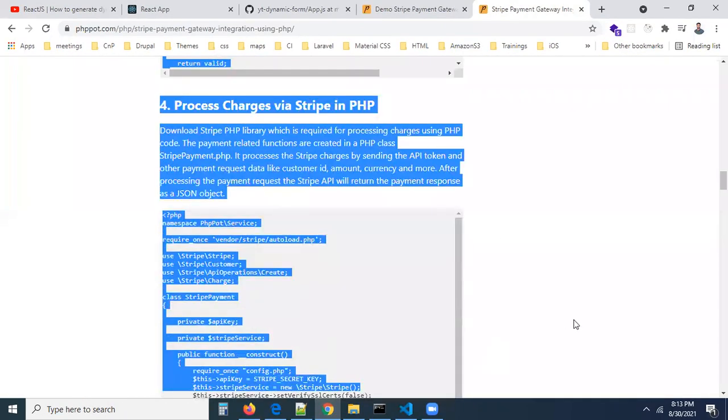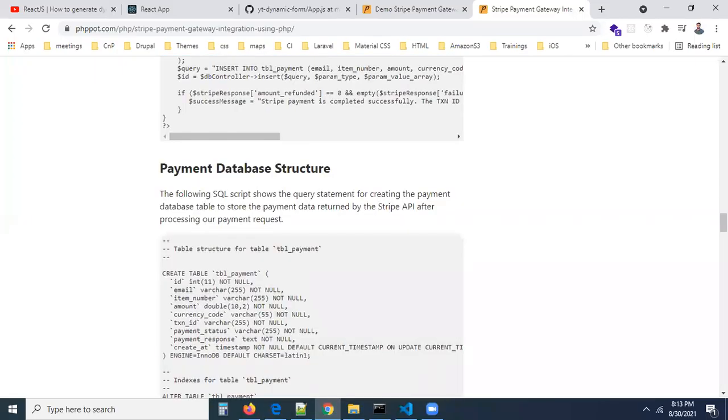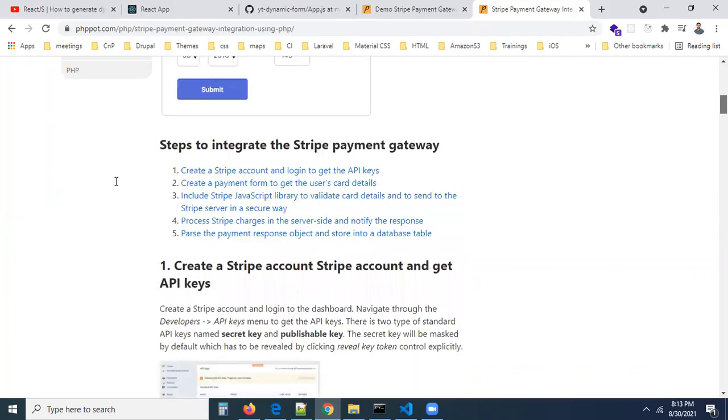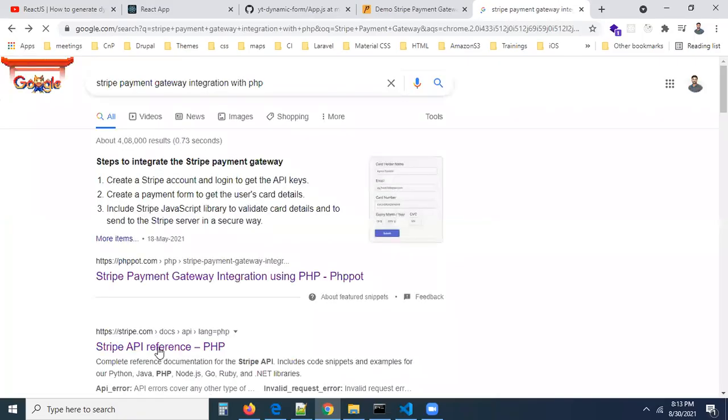Any of the payment gateway. No, you want to go with the official website. Yeah, you can go with the official website also. You can see stripe.com is the official website. You can click on this API reference and we can see.